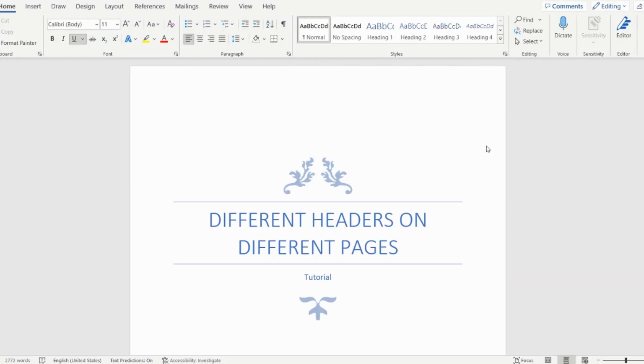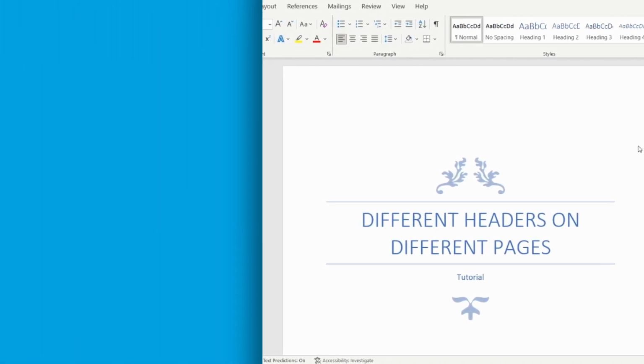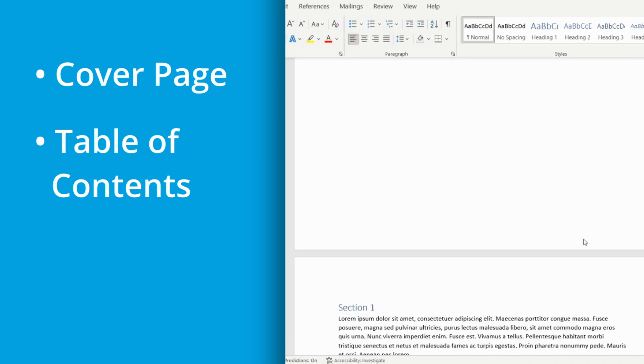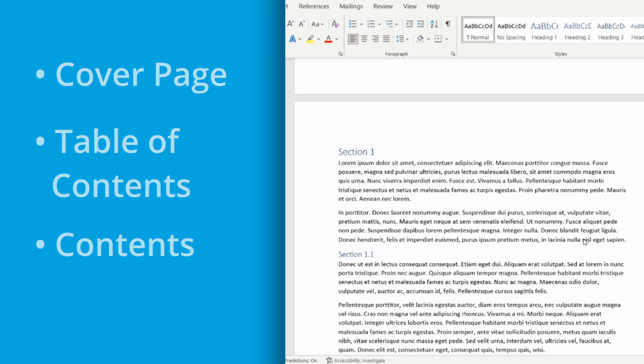Adding different headers onto different pages isn't as difficult as you might think. Let's go through how we can do it together. I'm going to add 3 different headers, one for the cover page, one for the table of contents, and one for where the content starts.